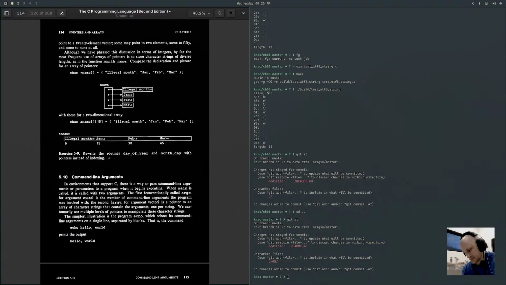Command line arguments. So this is a bunch of arrays of pointers. In environments that support C, there is a way to pass command line arguments or parameters to a program when it begins executing. When main is called, it is called with two arguments. The first, conventionally called argc, or argument count, is the number of command line arguments the program was invoked with. The second, argv, or argument vector, is a pointer to an array of character strings that contain the arguments, one per string. We customarily use multiple levels of pointers to manipulate these character strings.